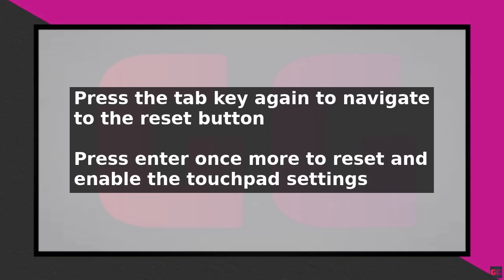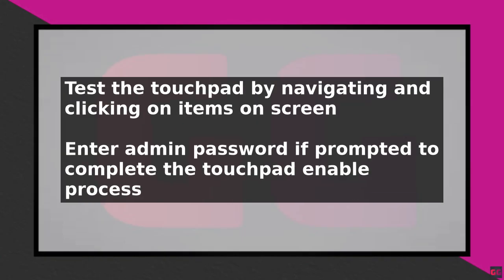You may be prompted to enter your admin password, so do so if required. After completing these steps, your touchpad should be enabled. Even if the on-screen display does not immediately update, you can test the touchpad by using it to navigate and click on items on your screen.